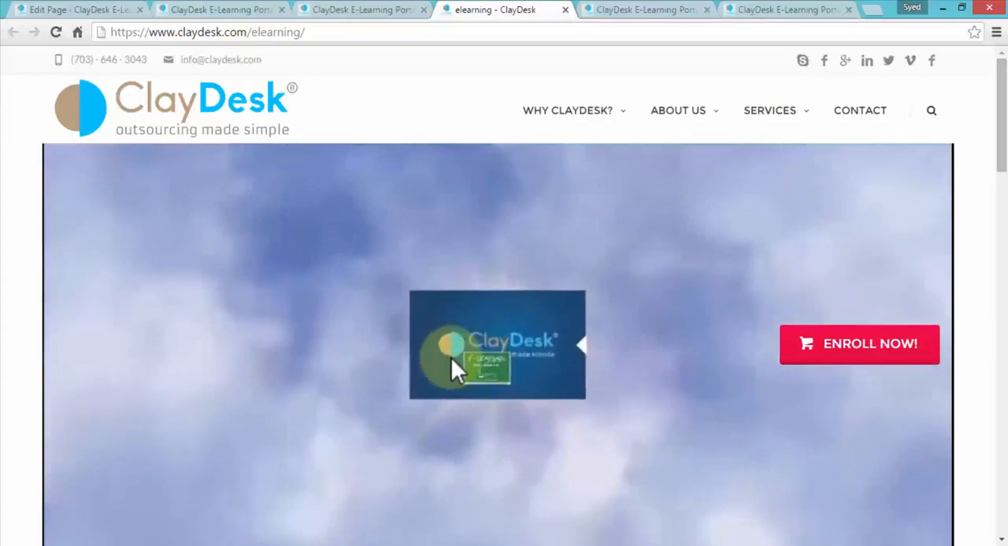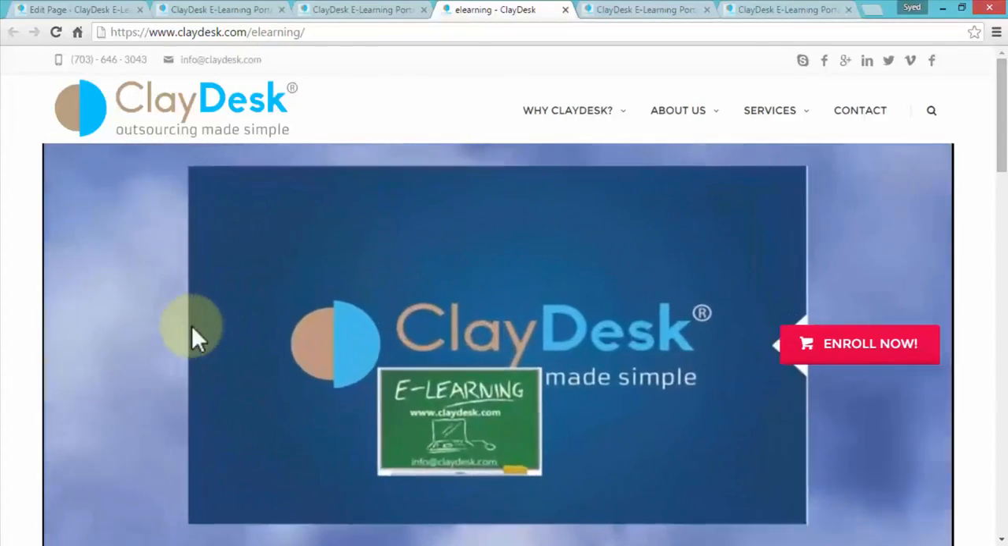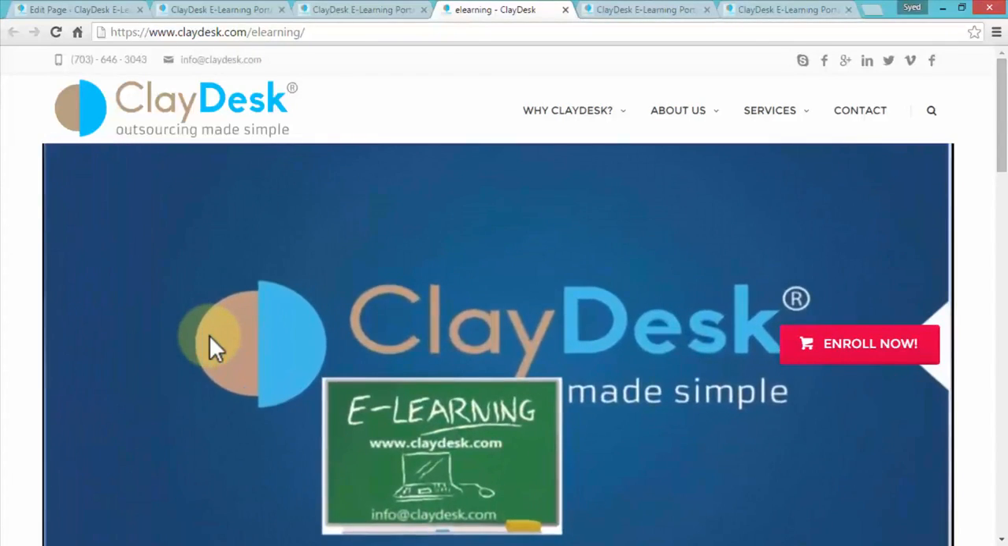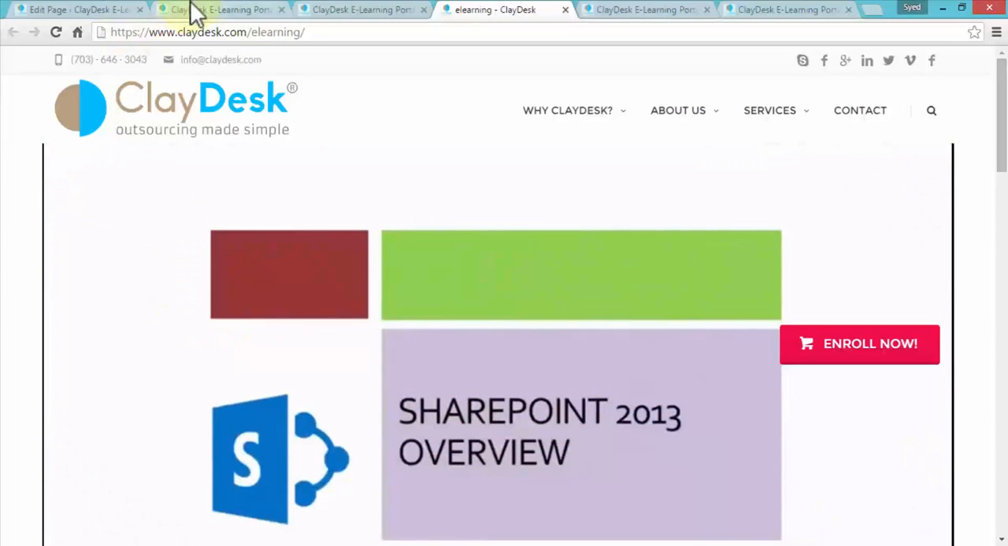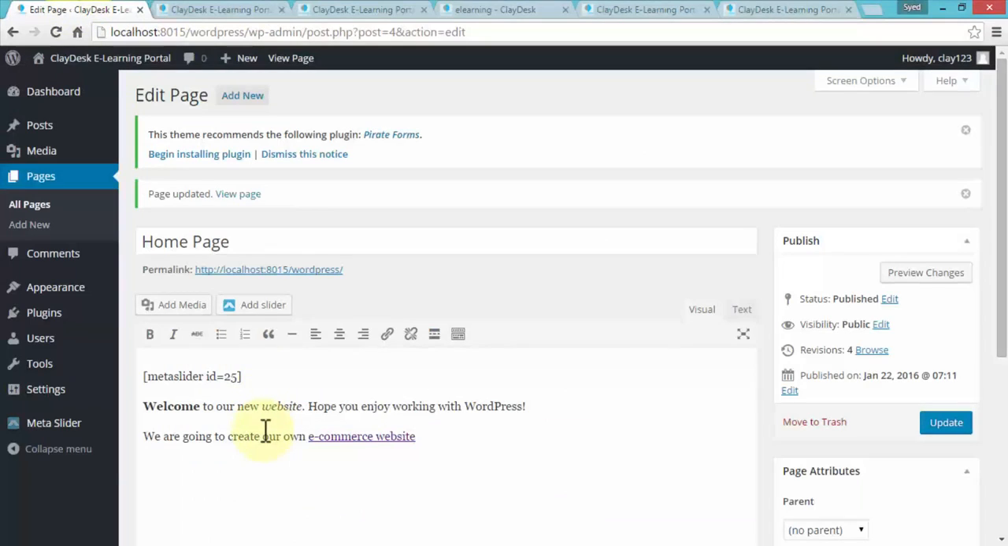So this way you can create your own sliders. You can take a look at where you want to place those sliders on your page, whether it's on your home page or any other page that you like. So let's go back to our dashboard.